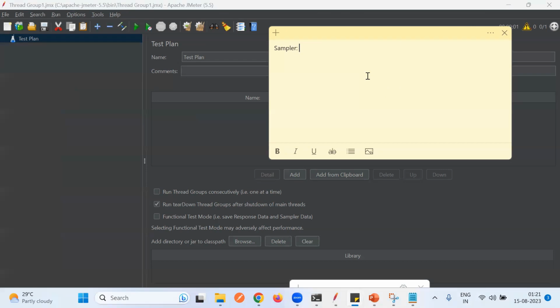Samplers are the different types of requests sent by the thread group. Okay, so samplers are the different types of requests that are sent by the thread groups, which means these are the requests that are sent to the servers. In other words, we can say the samplers send a request to the server.